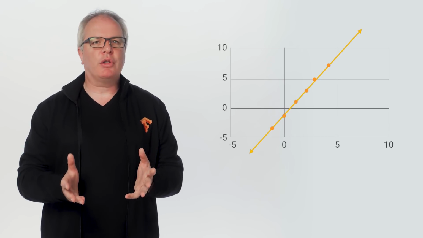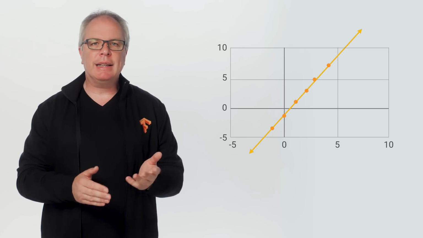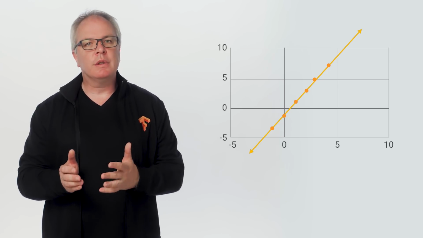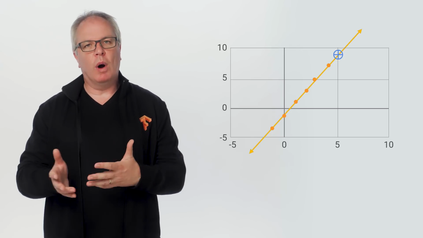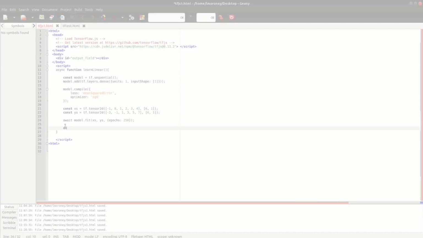So if you're good at math, you'll see that the relationship here between x and y is y equals 2x minus 1. Thus, where the value for x is 5, y should be 9. You use the model.predict method to get a prediction. So let's see that in action.